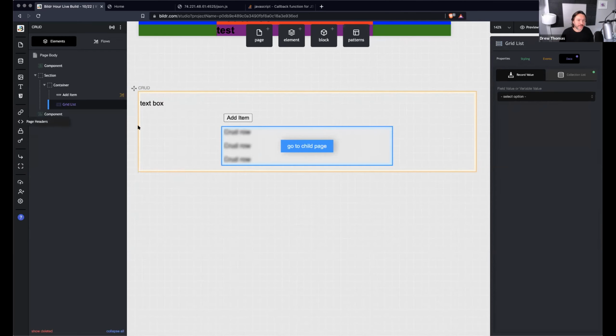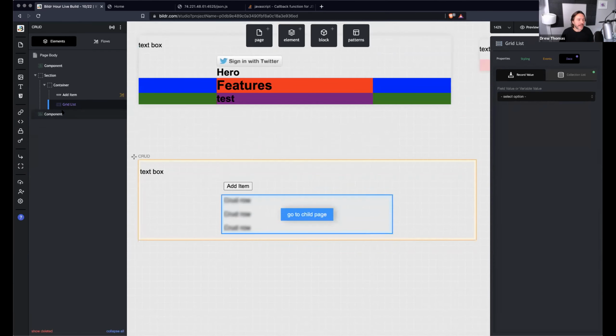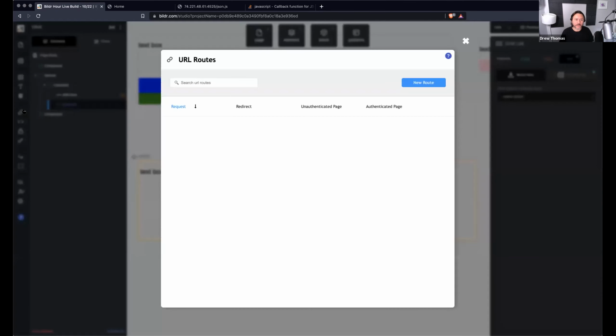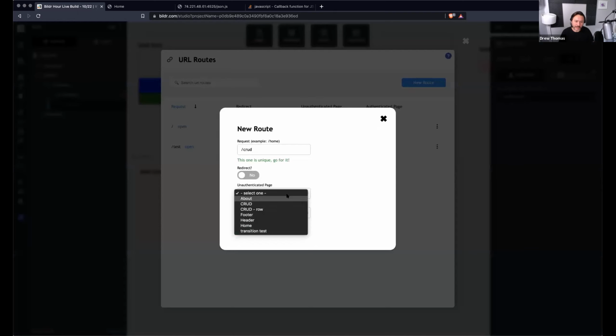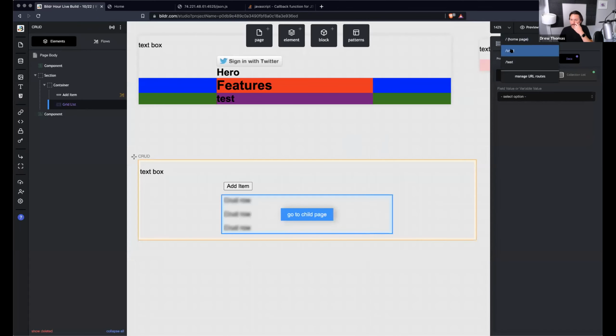But the last step before I preview is because this page is the home page. That's what's in preview. I have to go create a URL route. So URL page routes on the left, a new one, we'll just call it CRUD, and I'll just select the page CRUD. And now when I hover over preview, I can select CRUD.